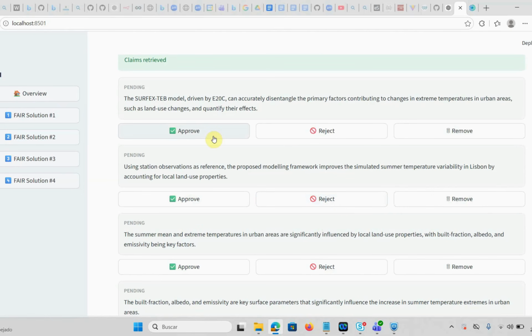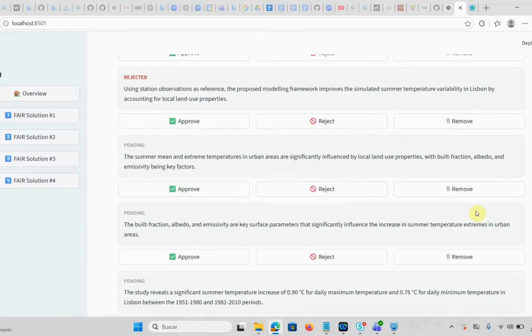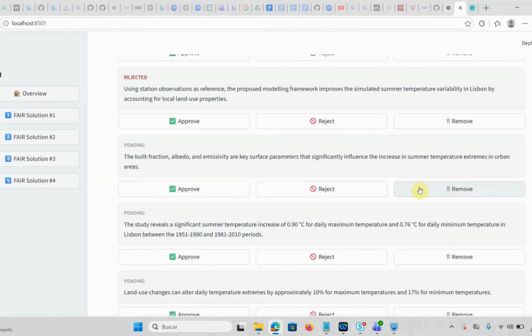So we can approve them, we can reject them, or we can remove them. For example, we can approve the first one, we are going to reject the other ones, or we can remove the third one. If you don't approve, reject, or remove, these claims will not be processed in the future, only the approved ones.